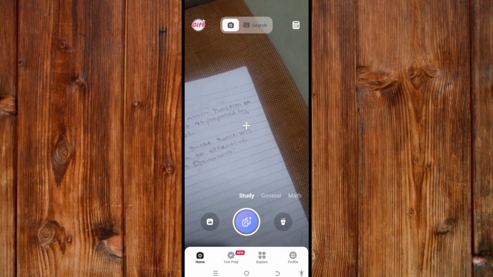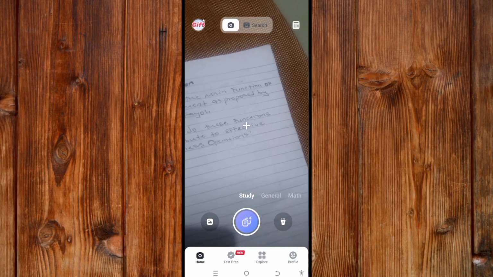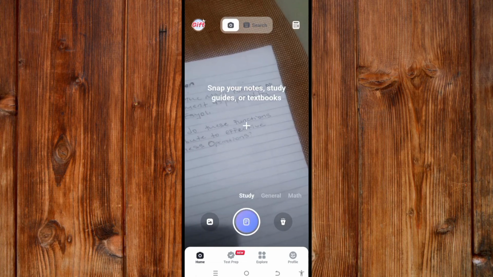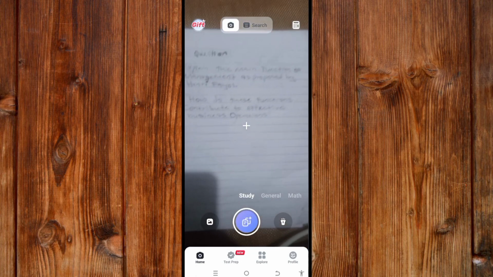In this video, I'll show you how to use Gauth AI study feature. Now to use it here, you can select it like this. Here, click on study, select it. Now what you do here is to take a picture like this.